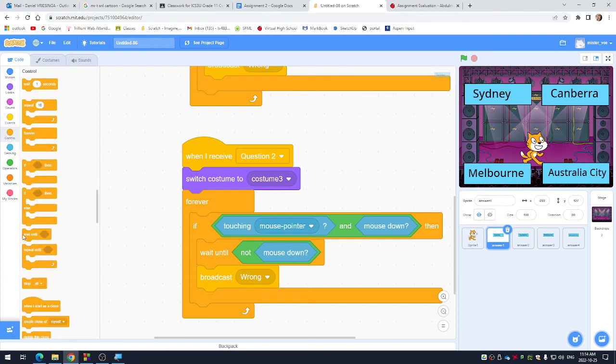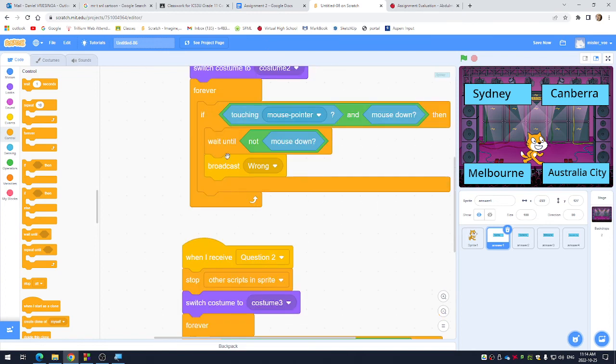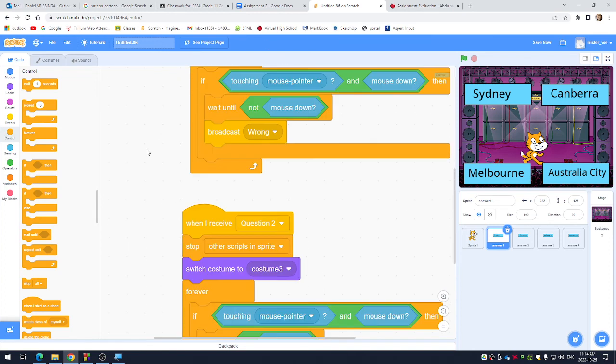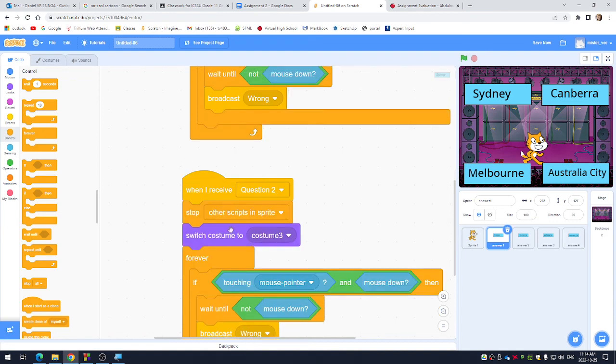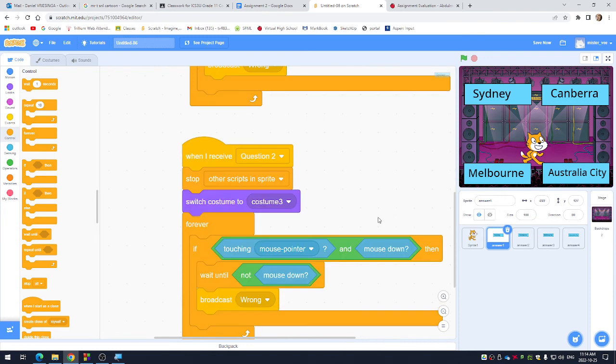we're gonna have to put a stop other scripts in this sprite. If you don't do this at the front of all your questions, it'll keep running this in the background. It'll run all the code for question 1 in the background. So if we're on question 2, we want to stop all other questions from running, just in case they're running in the background. So that one's correct, it's wrong.